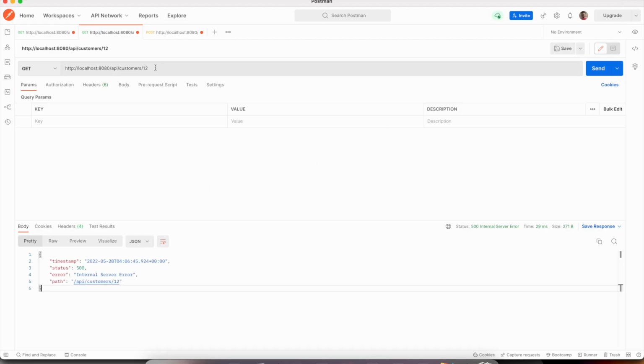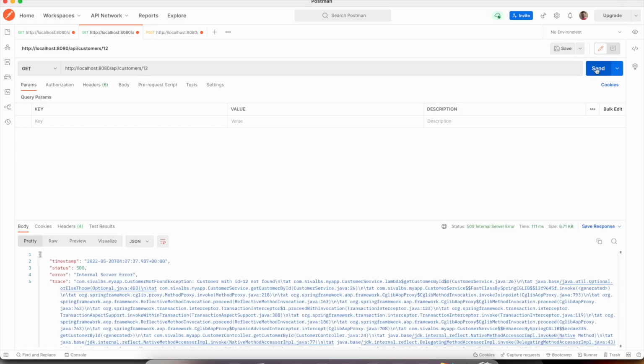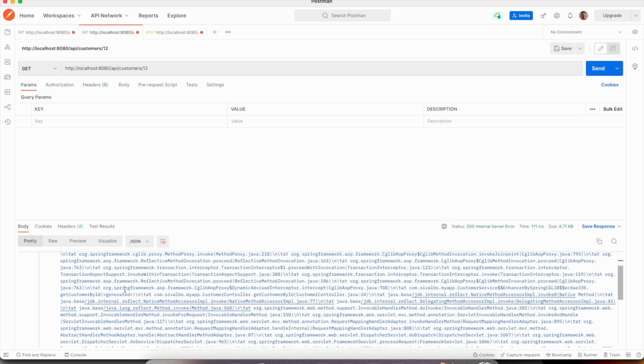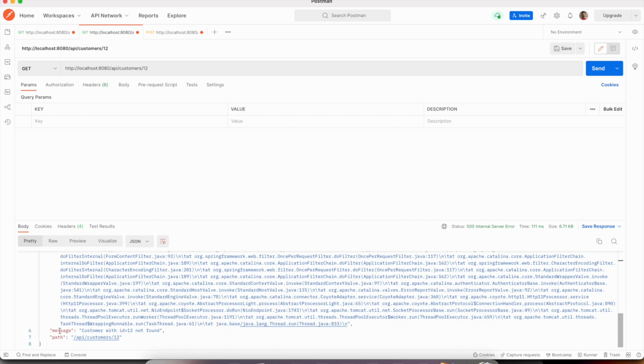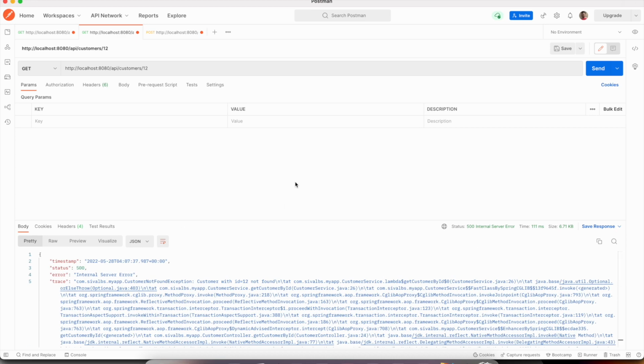So now if I trigger the same API endpoint, I'm seeing not only timestamp, status, and error, but this entire stack trace is also included, and also the message: customer ID not found. Okay, but this is not the way we want to give the error response to the consumers.